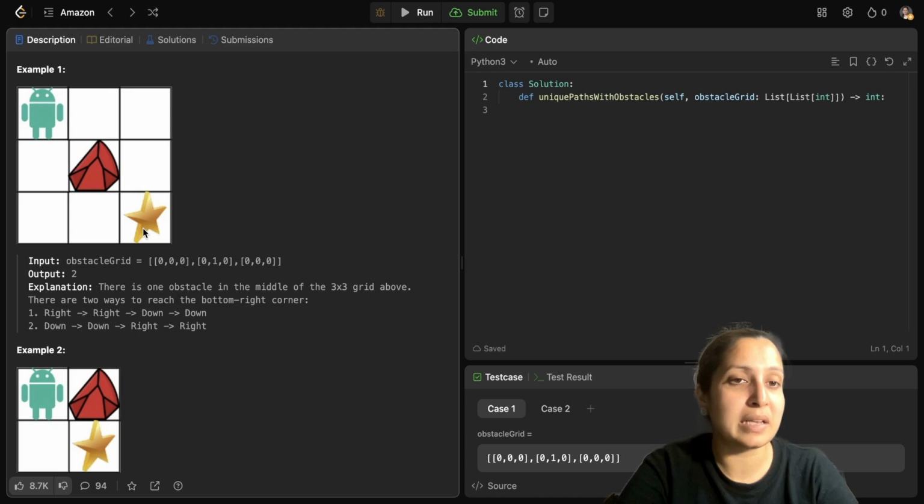This is a simpler example given here, but just for understanding purposes, you have to understand that whenever there's an obstacle, the robot cannot go through that cell. So you have to skip that cell. Now the approaches I'm going to demonstrate here will be two.